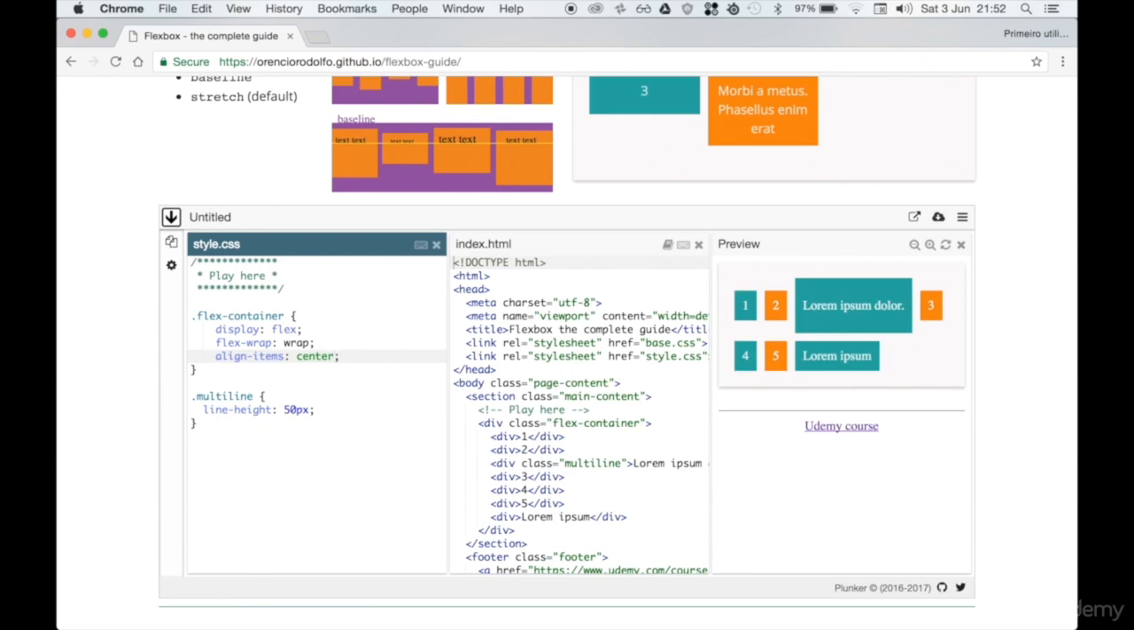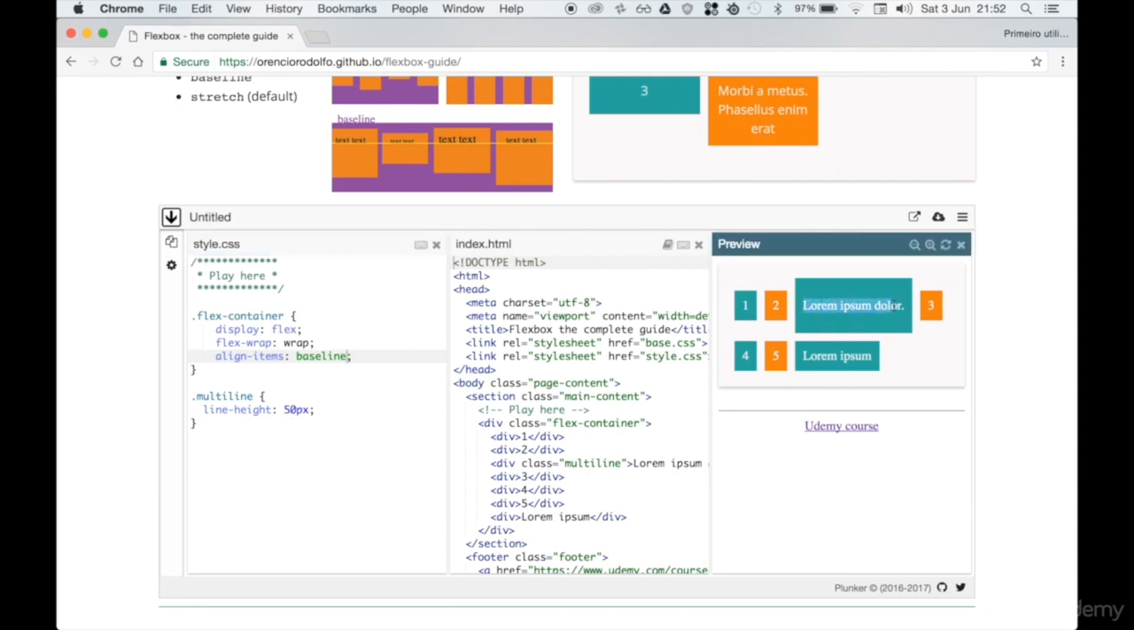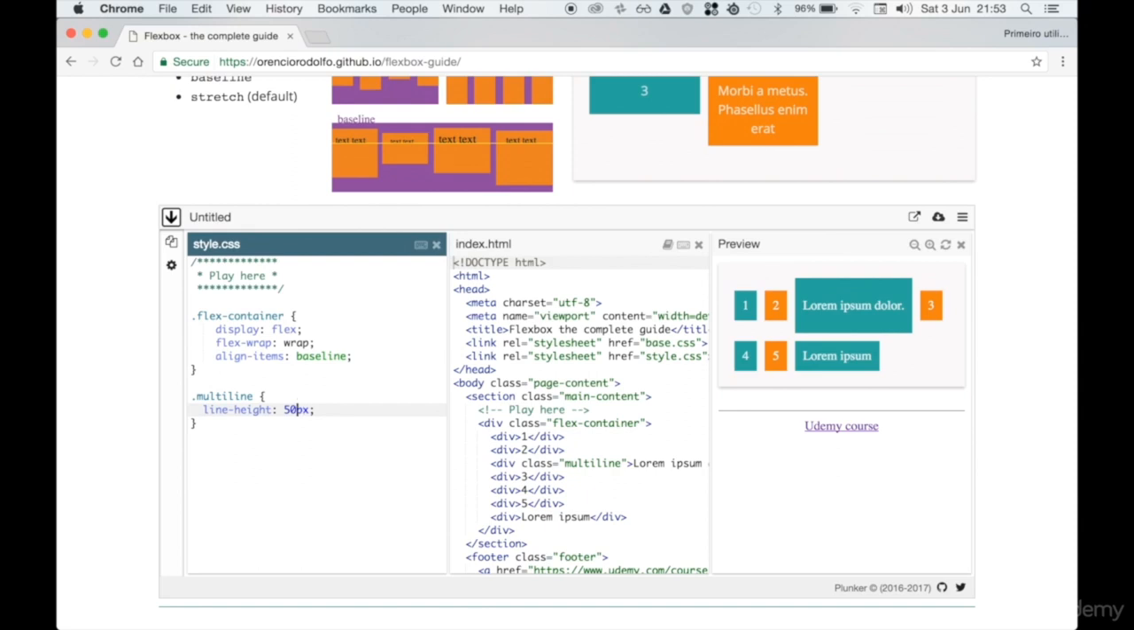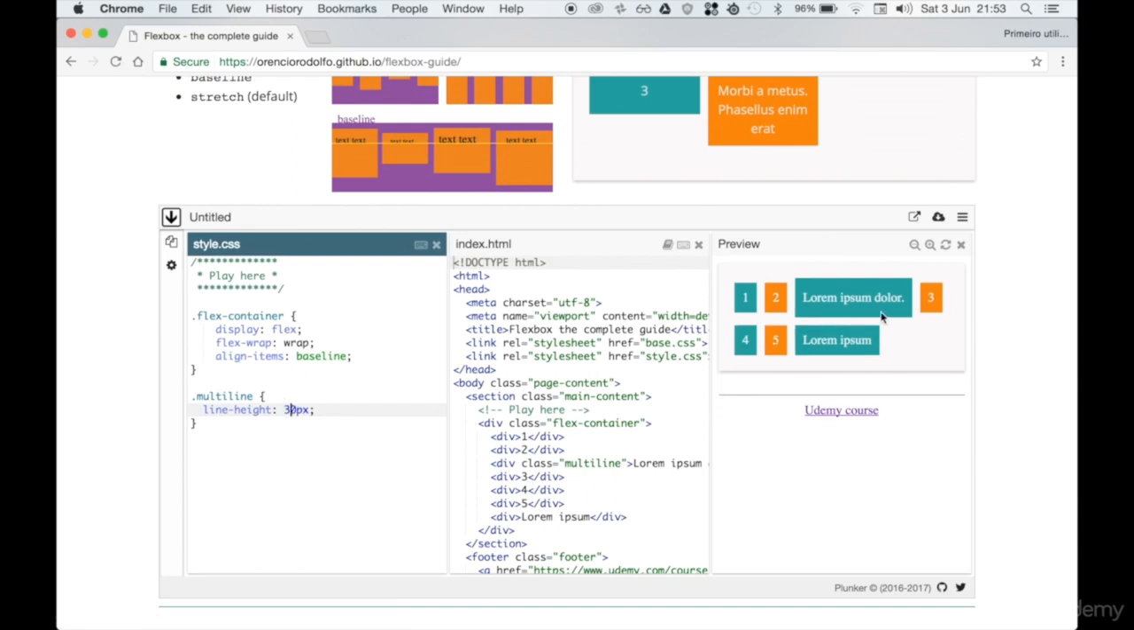Now, what happens with baseline? With baseline, we are saying that our items must be placed according to the baseline of each item. In this case, we have this item that has a line height of 50 pixels. And because of this, the baseline of this child here is right here, below this text. And that makes all the items on that line align according to this baseline here. If I change the line height of this item, you'll see that all the remaining items will follow this baseline alignment. Let's try to do it by changing it to 30 pixels. As you can see, all items are following the baseline here.